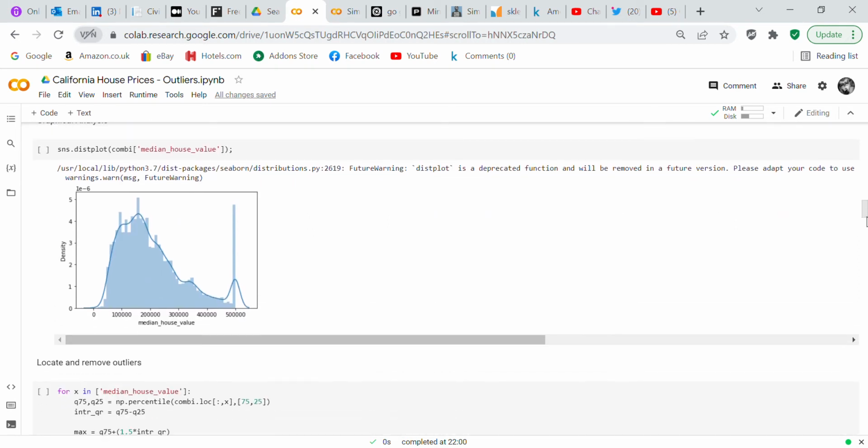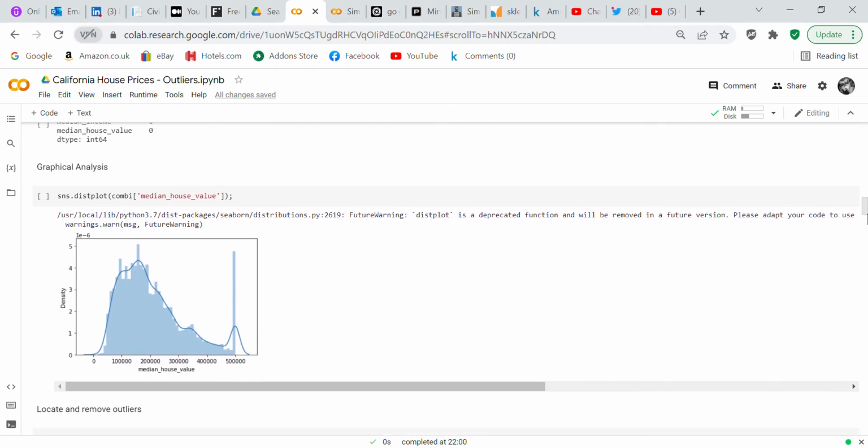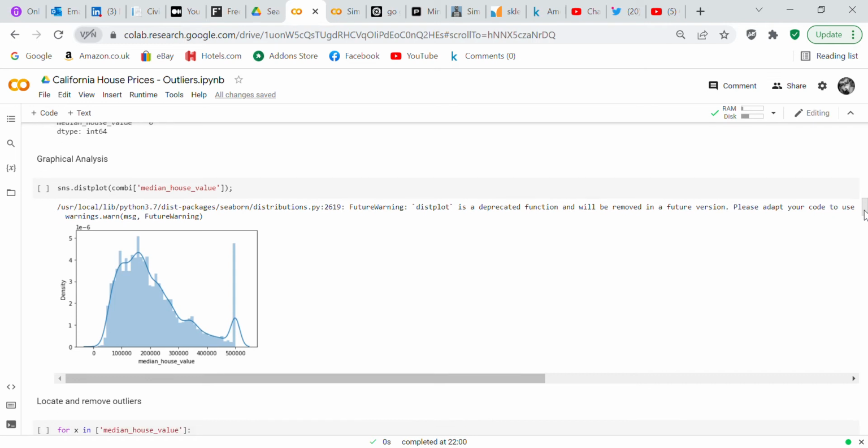So now we're going to check the label, and you can see here that there are a lot of outliers in the label. Since there are a lot of outliers in the label, that is actually going to affect your prediction. And your outliers are right here. These are your outliers. So what we're going to do is remove the outliers.